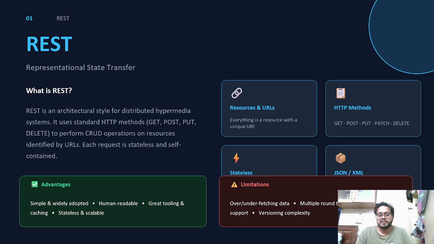Its limitations are over- and under-fetching data, multiple round trips, no real-time support, and versioning complexity. And here the resources have unique URLs. HTTP methods are GET, POST, PUT, PATCH, DELETE. It is stateless, and the format is JSON and XML.